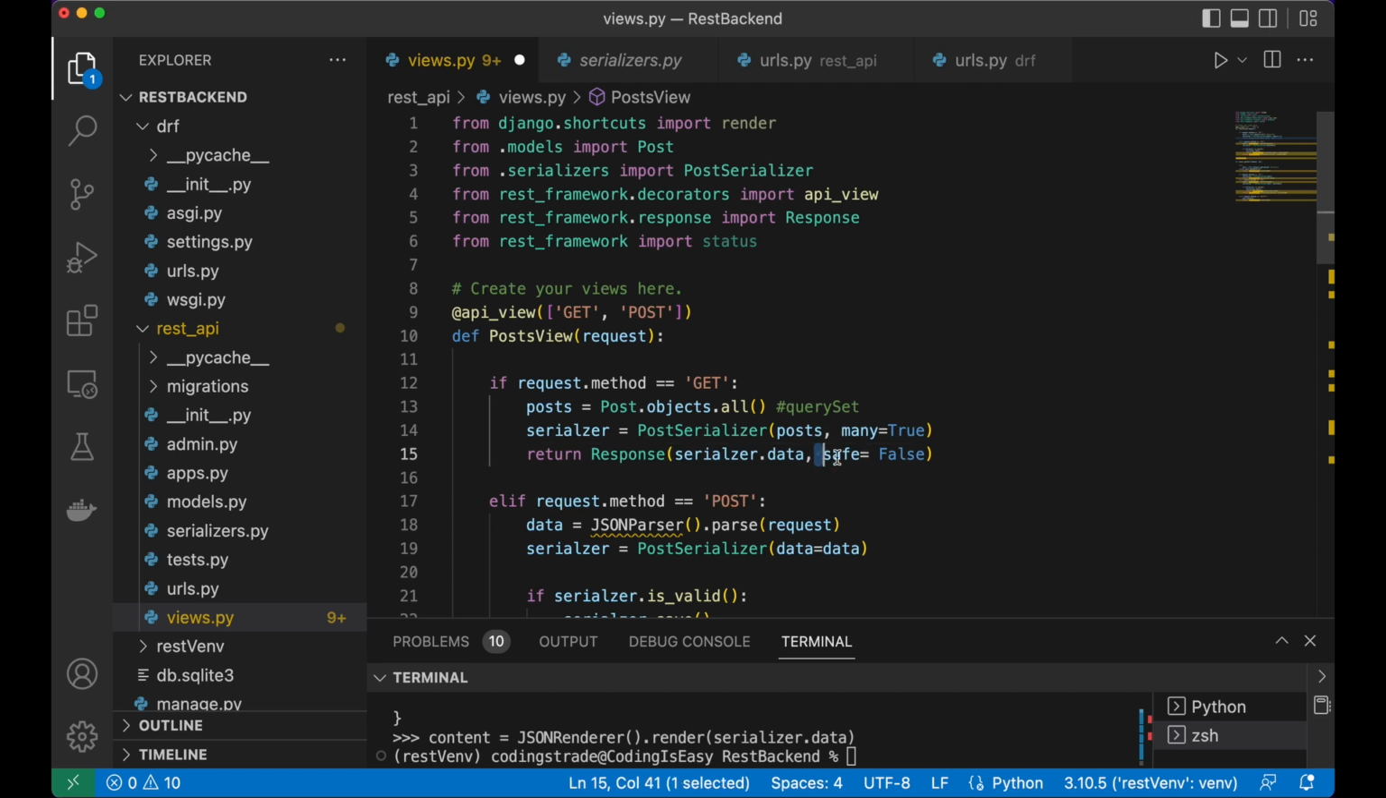And also we don't need the safe equal to false here, so I'll just remove it. We will need the post, so the data, and also we need to serialize this. And after this we'll be using the simple response from REST framework, and we don't need to import or use the JSON response from Django.